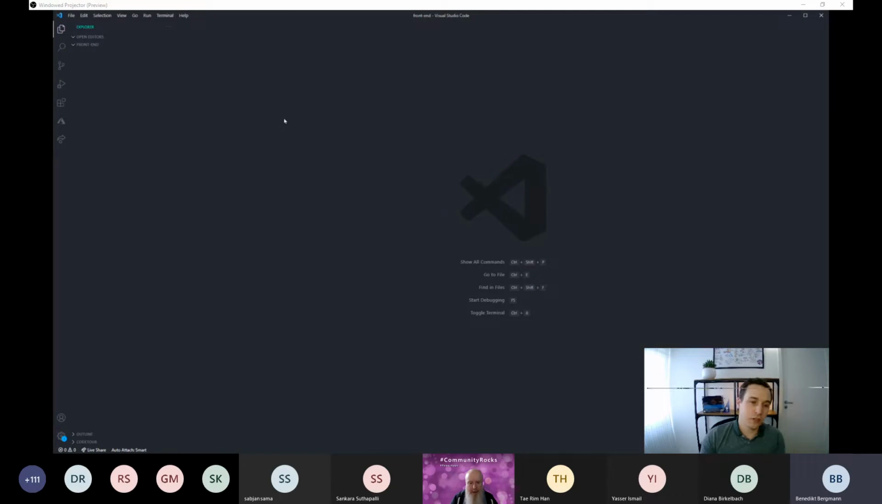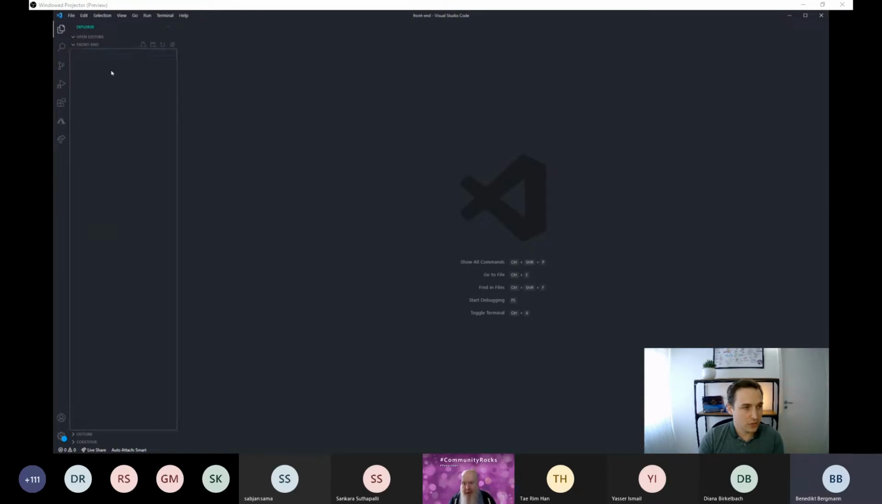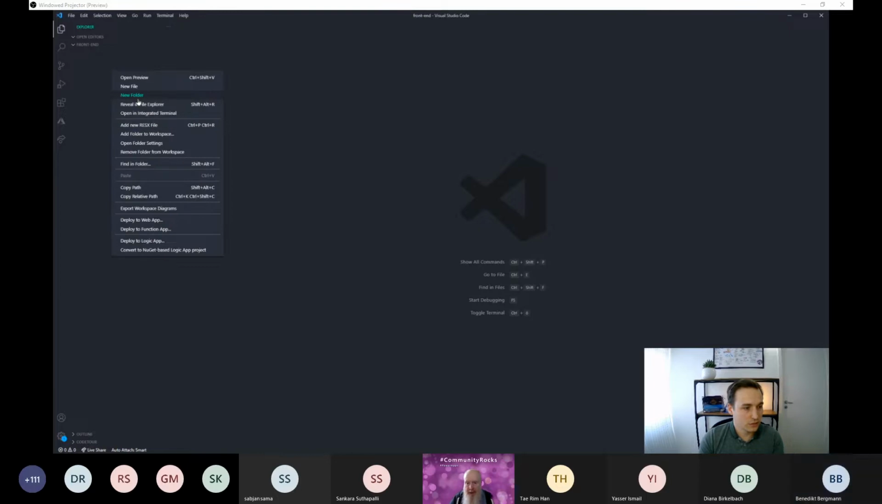Oh yeah, requirements we have: I use Visual Studio Code, and I have installed Node.js already on my machine. That's needed for npm to install all the packages we need. So first of all, we have to create our folder structure, and new folder I need.